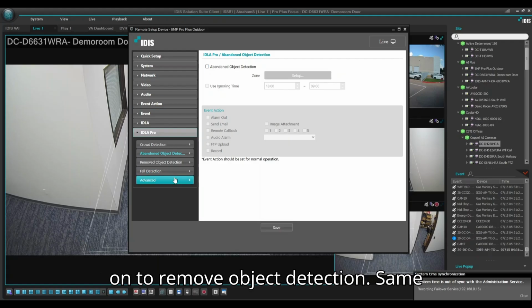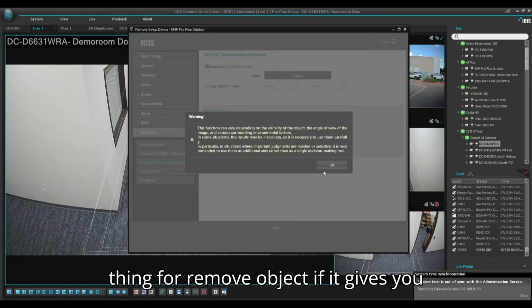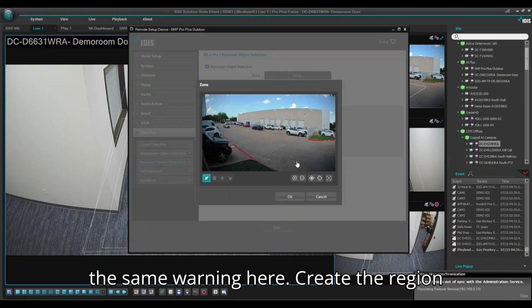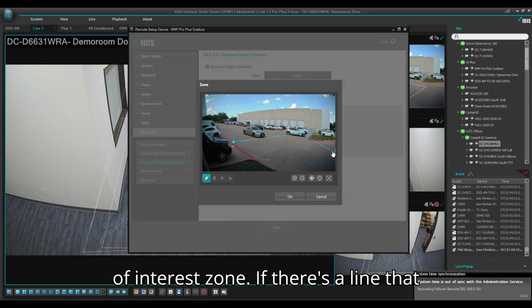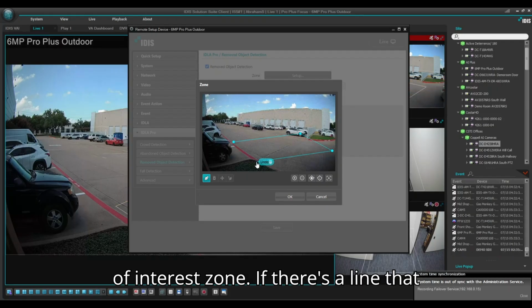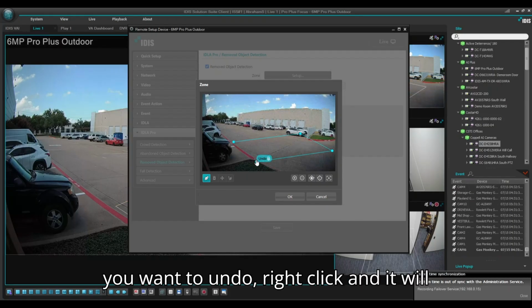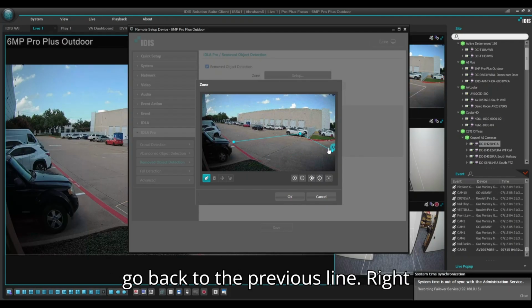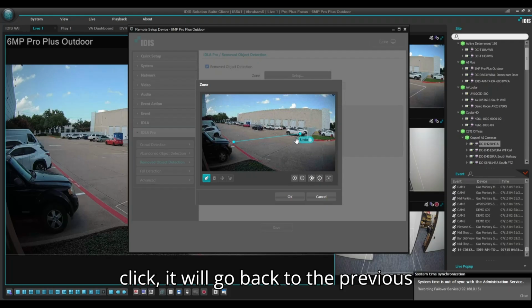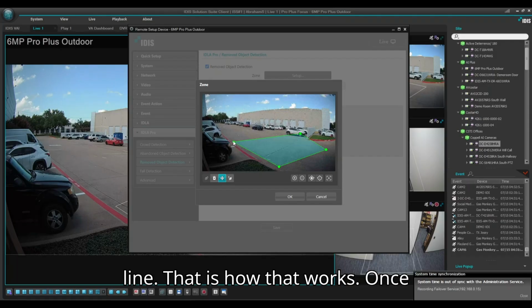Okay, let's move on to remove object detection. Same thing for remove object, it gives you the same warning here. Create the region of interest zone. If there's a line that you want to undo, right-click, and it will go back to the previous line. Right-click, it will go back to the previous line. That is how that works.